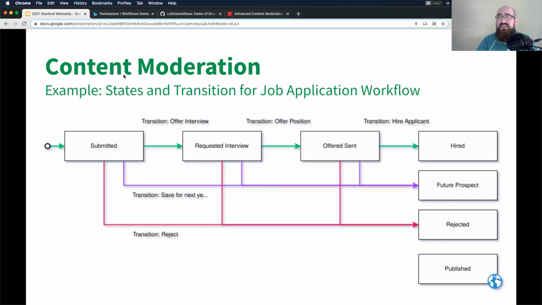The first one is states and transitions for a job application workflow. I told you I run summer camps in the Philadelphia area, and this is my workflow. I have a state for when someone submits an application. And while I don't have permissions on this diagram, I open this up to anybody. Anonymous users can submit a node. They can't view them, but they can submit them.